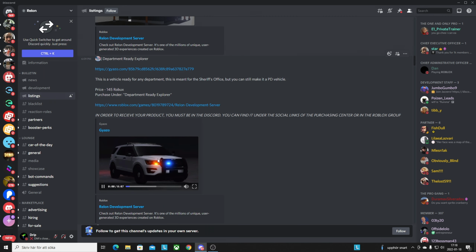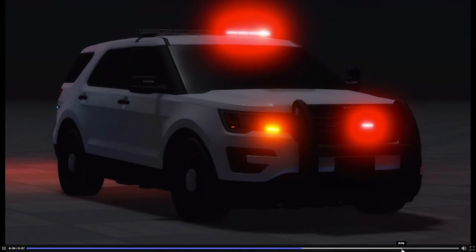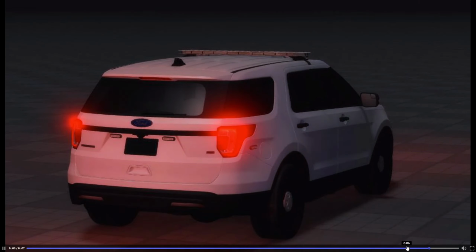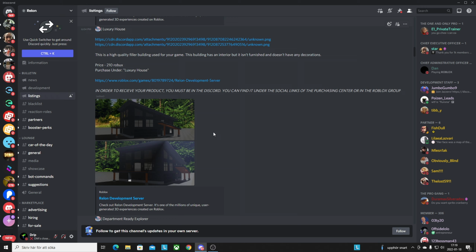Here we got an explorer, a really nice looking one as well. I really do like their cars, because they are highly detailed. And you know what I think about highly detailed stuff? Dang, this is some modern stuff right here.